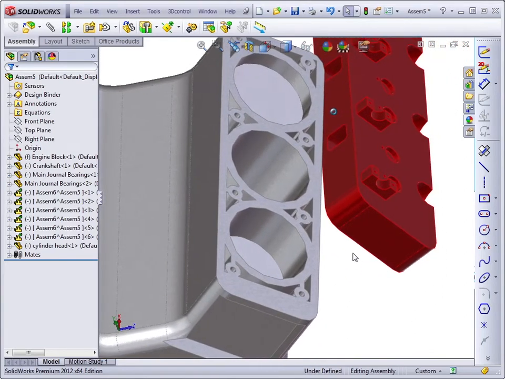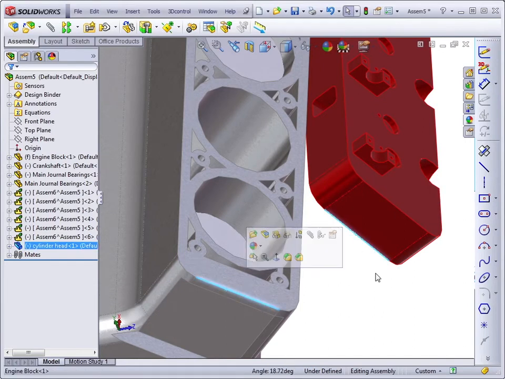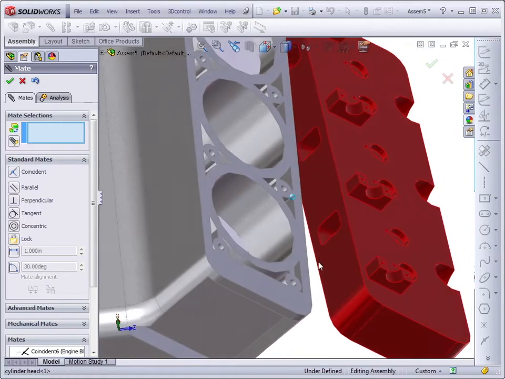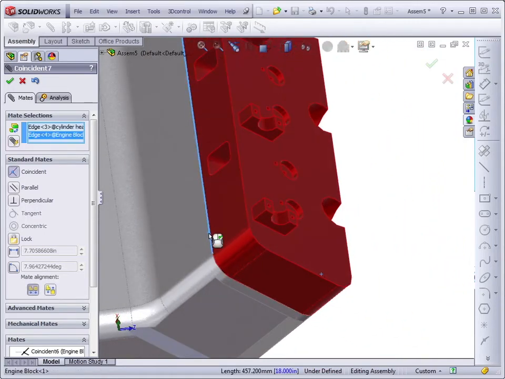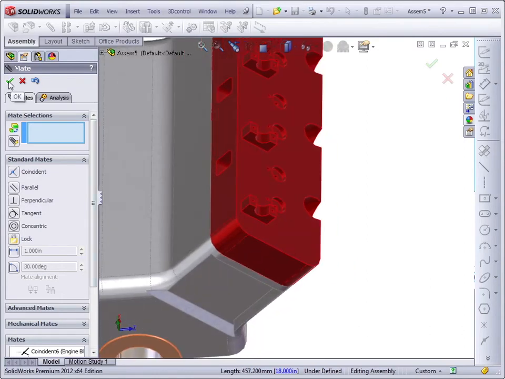There are a couple of ways to put this in place. You could use face-to-face mates, edge-to-edge mates. You could line up the cylinders. This would be different in a more realistic model because you'd have draft on the sides for all these castings. But what we can do to mate up really quickly, instead of using three mates, we can get away with just using two. If you select these two edges, mate them together, then right-click to accept, and then select these two edges, then the part is fully defined in just two mates, rather than the typical three.